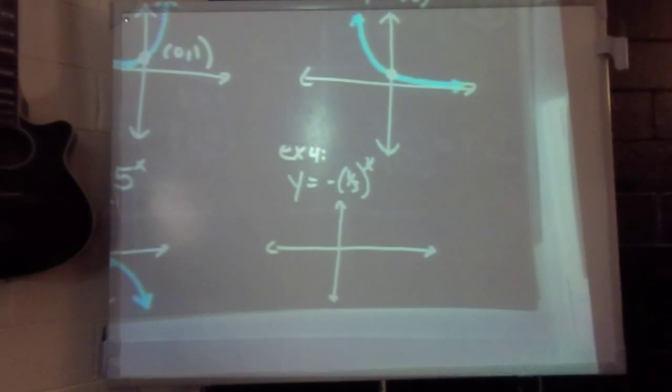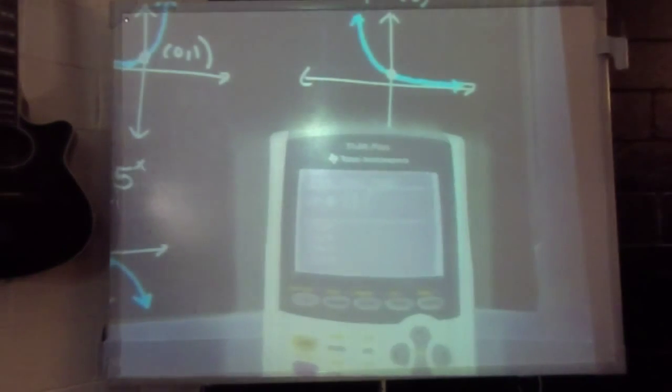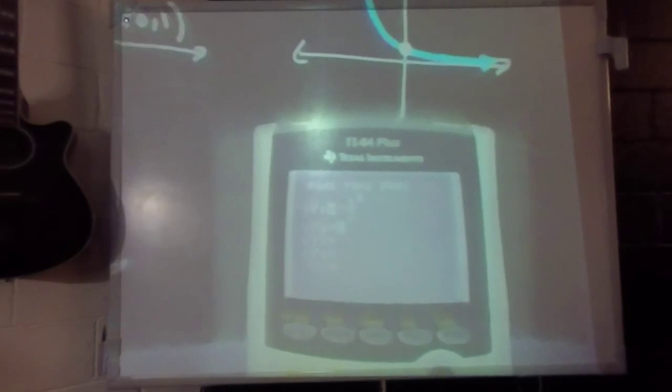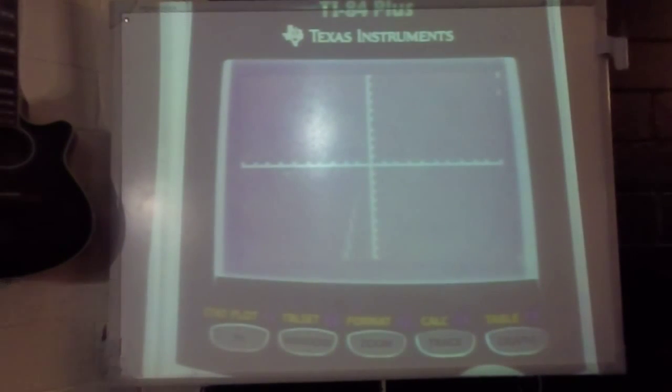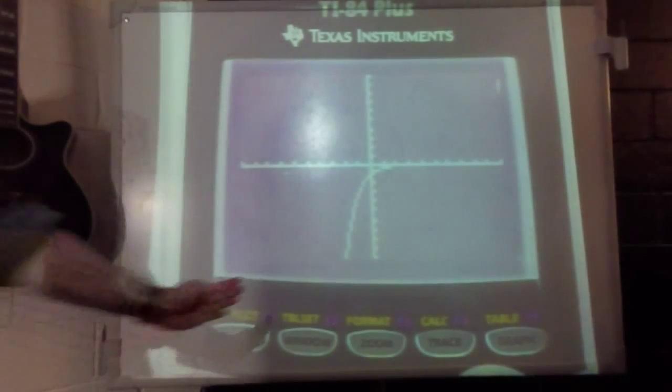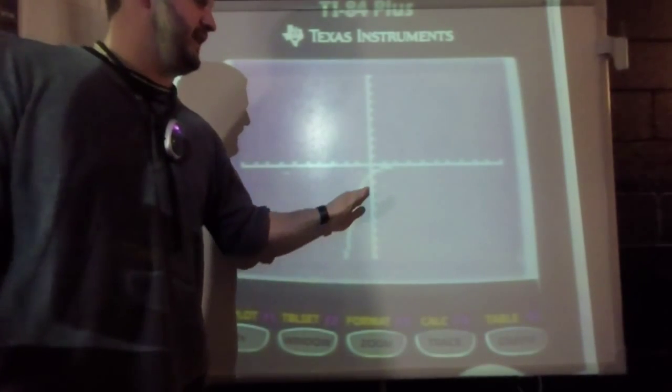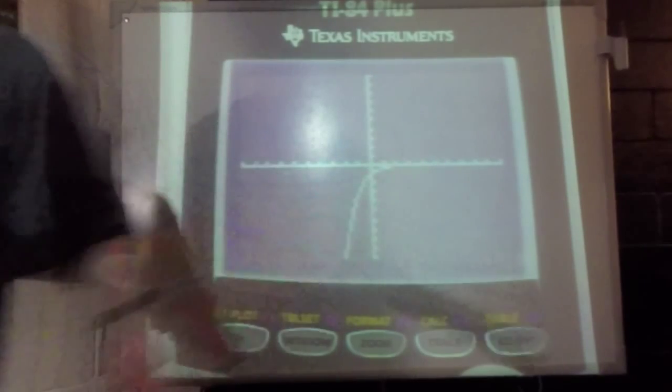-1/3 to the x. And it flips. So it comes from way, way, way low, and then it hits at -1, and then it levels out.